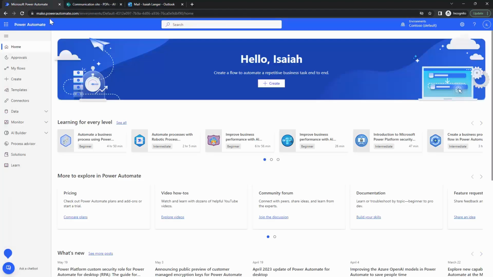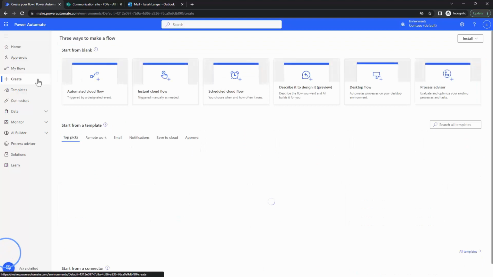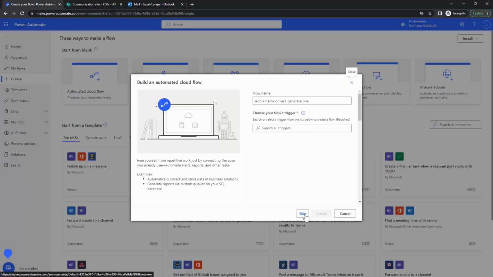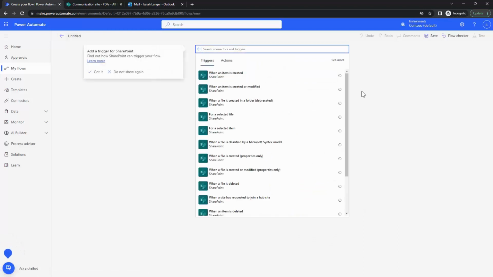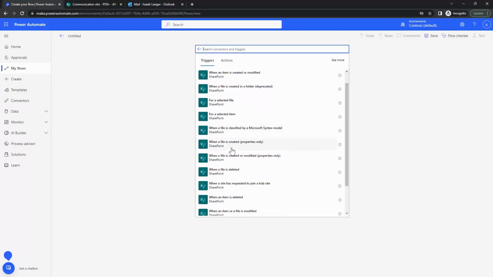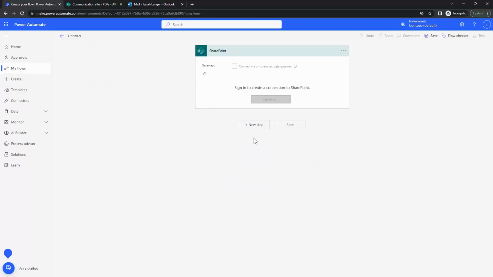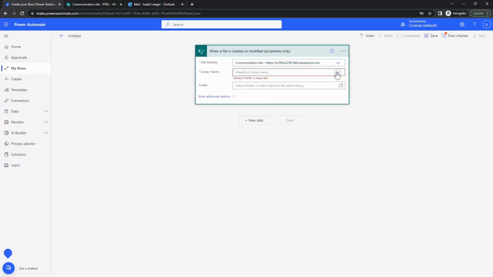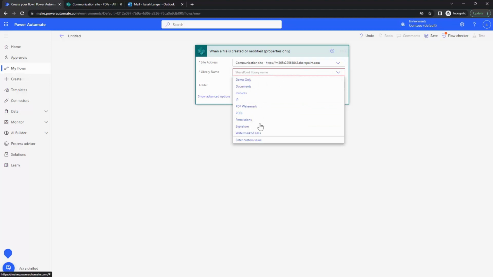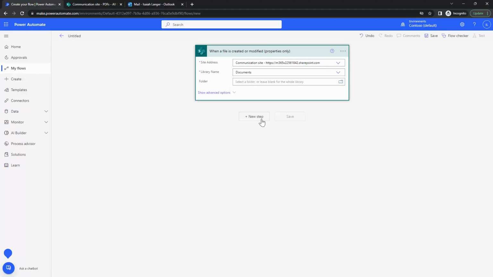So first things first, let's go to our Power Automate Designer and let's click on Create. We are going to use an automated flow. Firstly, we need to select SharePoint and select a trigger. For this particular tutorial, I'm going to use the trigger when a file is created or modified properties only. So I'll select the site address. I'll select the library which I need to monitor, that is documents.